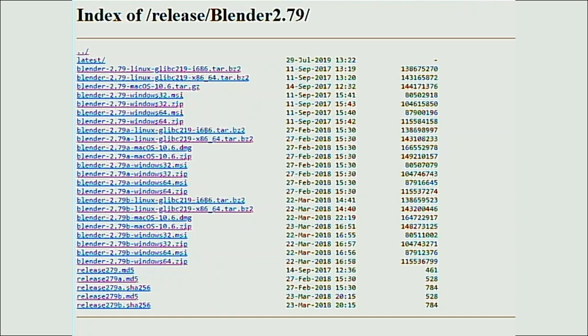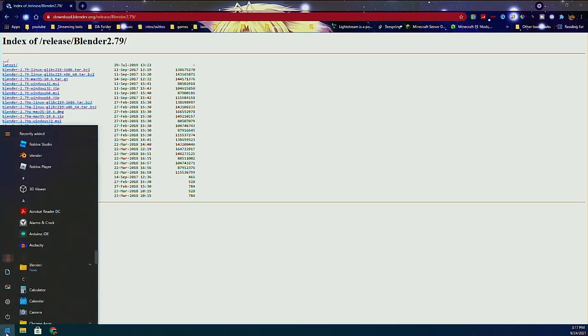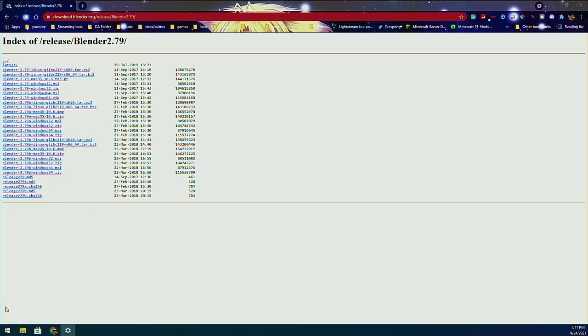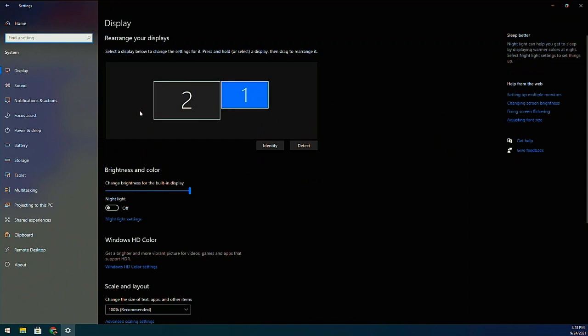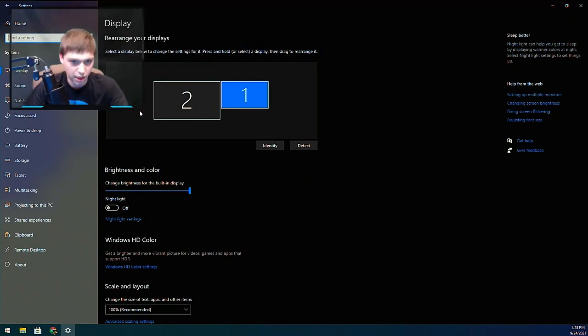Now, if you're a Windows user and you're not sure what type of operating system you are, if you're not sure if you're 64-bit or 32-bit, we're going to go into our settings here. I am going to have to hide some things because of my real name. So okay, you're going to get a page like this. Where it shows system, you're going to click on system. Okay, and then when you get to system, you're going to get a page like this.